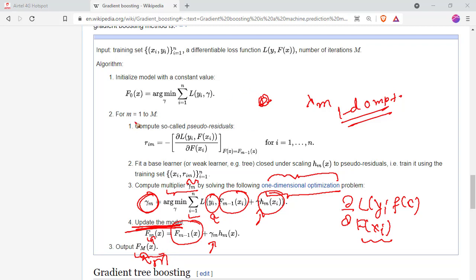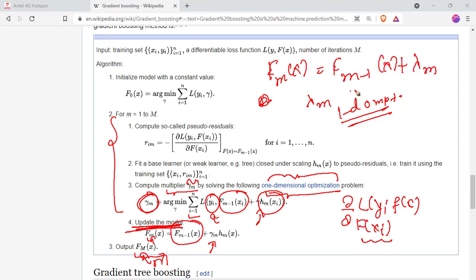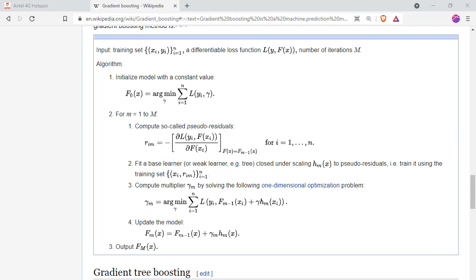When you cover all of this and the loop is done, you get the final model, which is f m of x, simply f of m minus 1 of x, the previous model, plus the model that we got after solving this 1D optimization problem. So that's the gradient boosting algorithm that I really hope you understood. But let's do a recapitulation to help you understand this problem a little bit better.